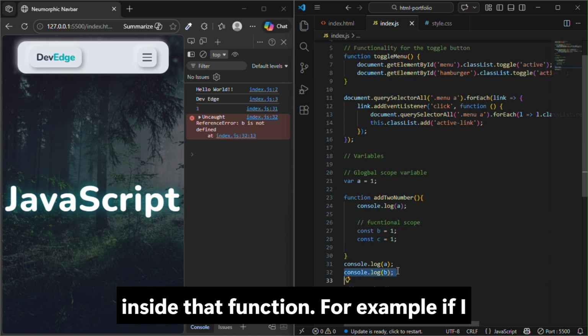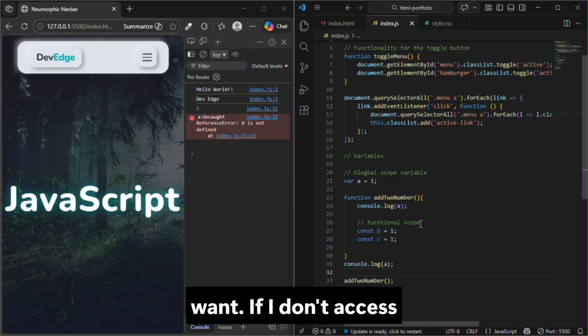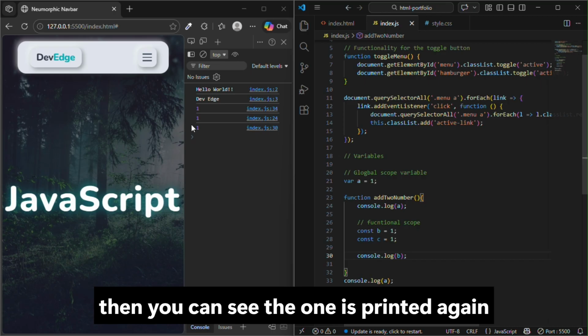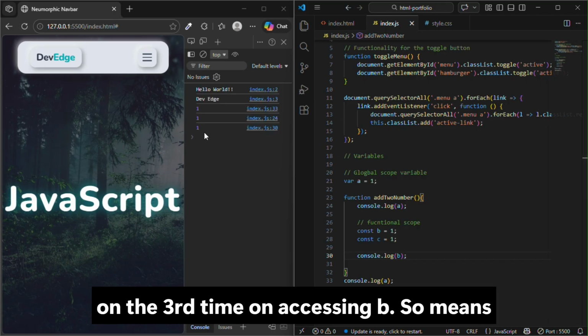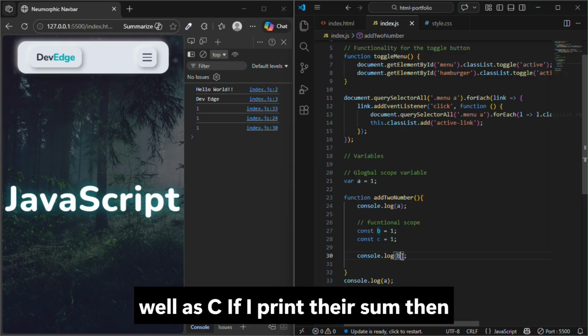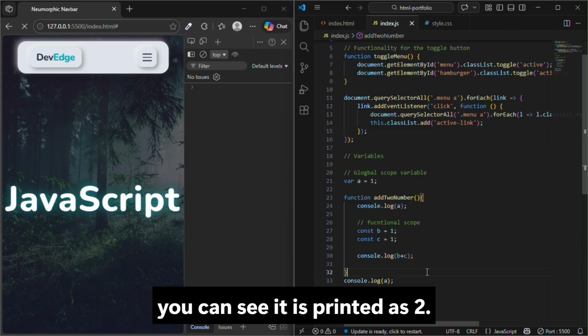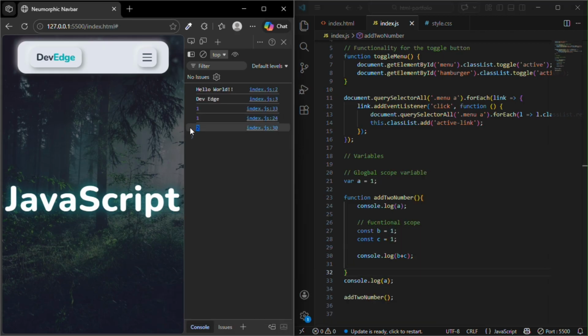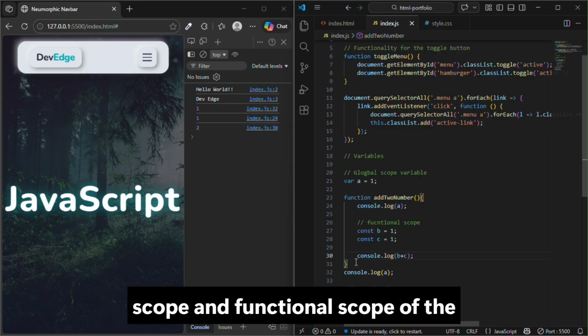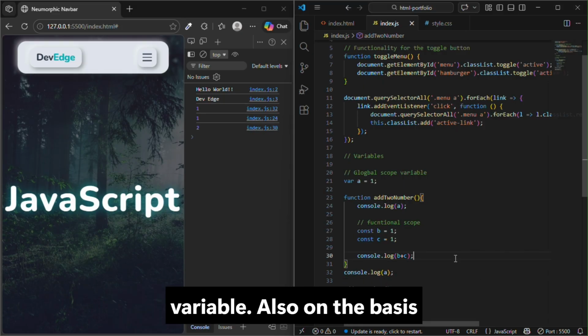For example, if I don't access that variable here and access it inside, then you can see the 1 is printed again, the third time, on accessing b. So we can access the variable b as well as c. If I print their sum, then you can see it is printed as 2. So that's all about the global scope and functional scope of variables.